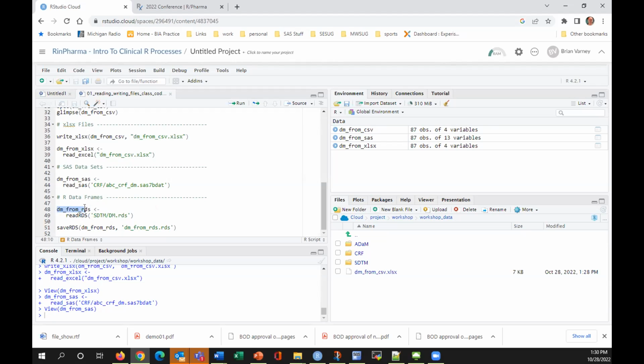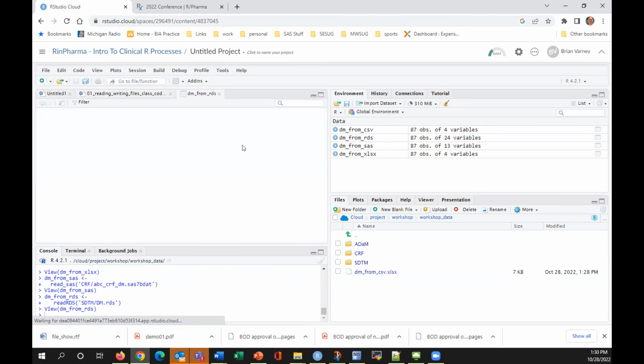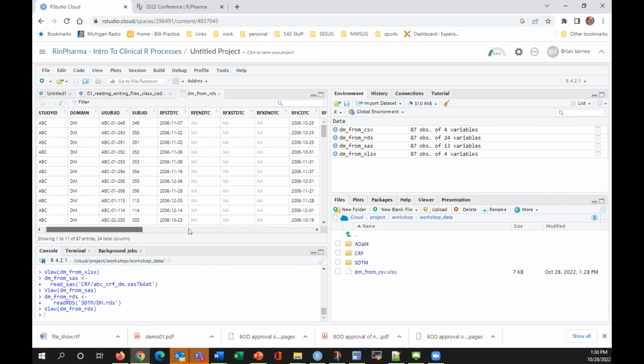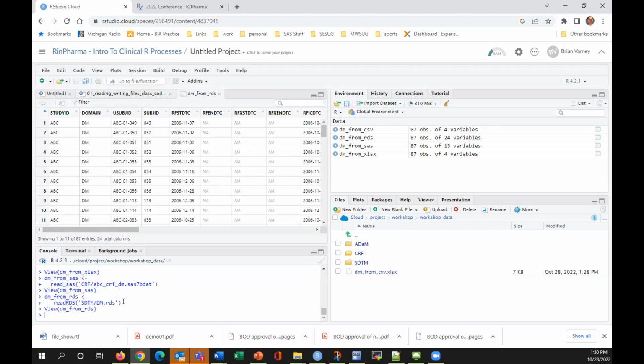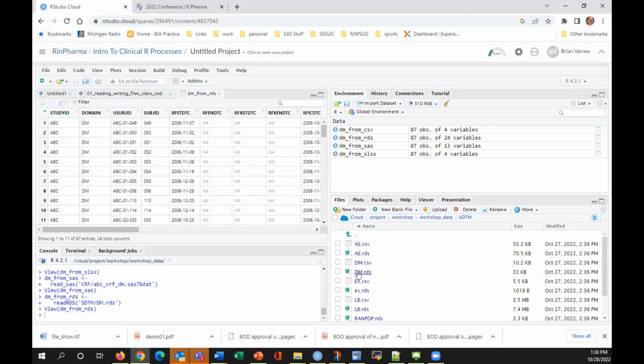So we just name the data frame we want to make, put the assignment statement here, and call the function. There, we brought in this file, sdtm_dm.rds. We read in this file and it loaded it into a data frame in memory up here in the environment so we can use it.